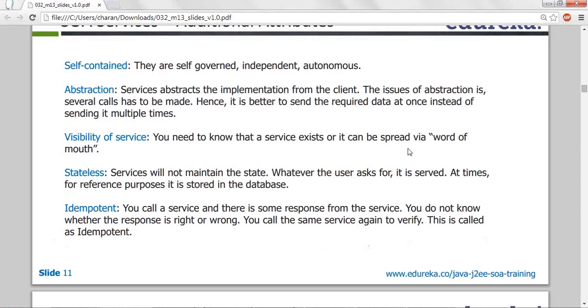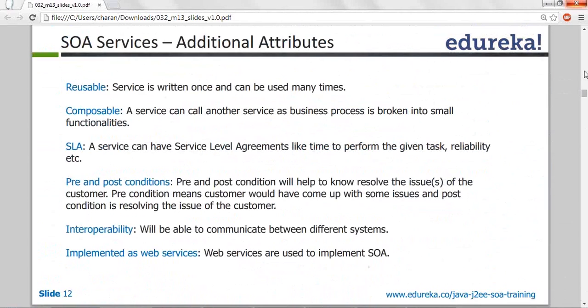Now, additional attributes: reusable, composable, SLA, pre and post conditions, interoperability, and implemented as web services. I will give you 30 seconds, so please go through all the 6.